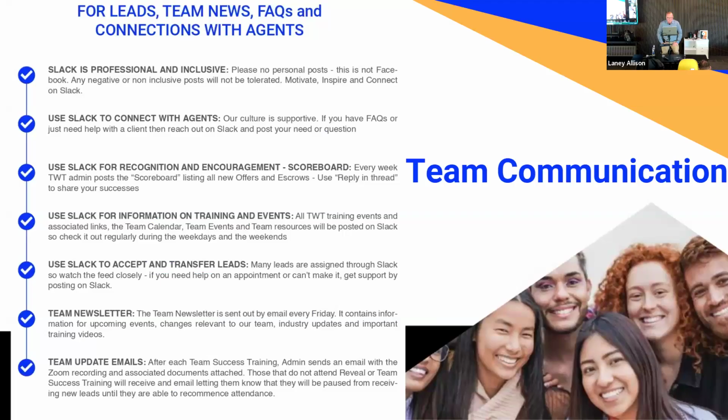Okay, team communication. The most important thing I can say to you here is at the top, Slack. Slack is our team communication. There's a Slack channel for leads, for spearheads. There's a Slack channel for Facebook leads. There's a Slack channel for all the team members. You can jump on and your team members will jump on and help you.